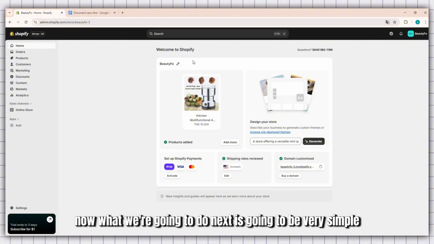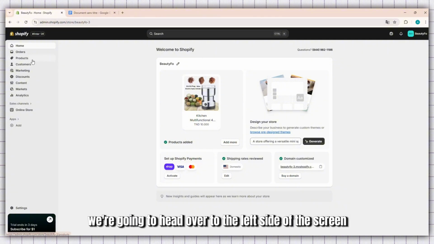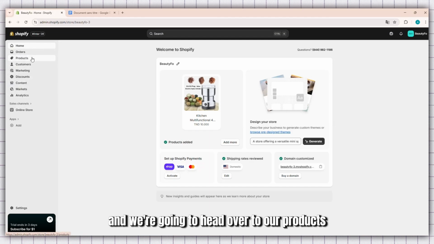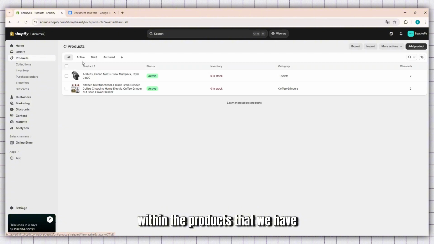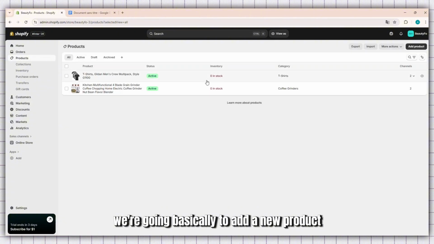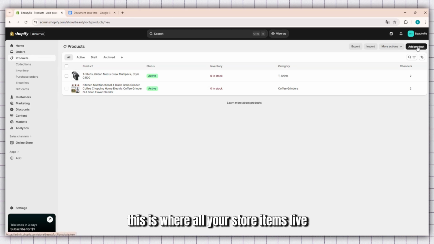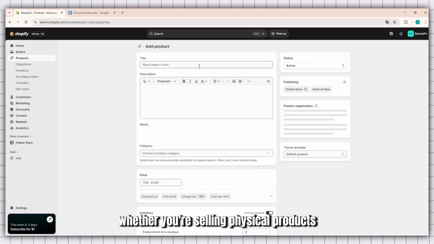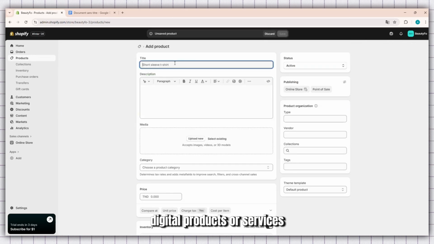Now what we're going to do next is going to be very simple. We're going to head over to the left side of the screen, and we're going to head over to our products. Within the products that we have, we're going basically to add a new product. This is where all your store items live, whether you're selling physical products, digital products, or services.